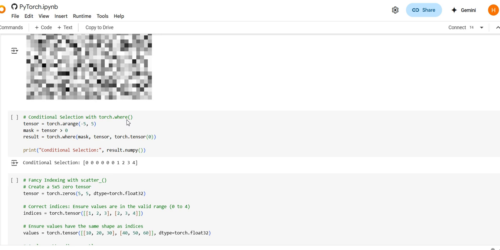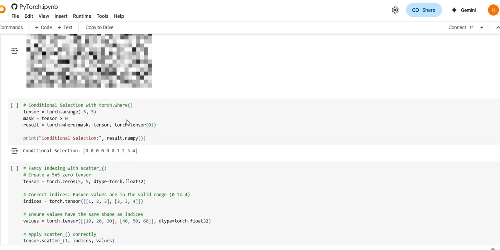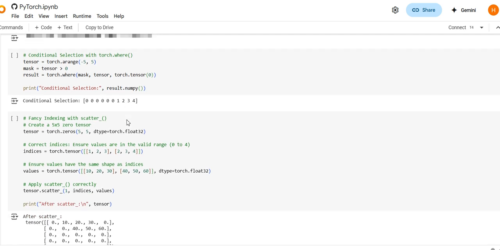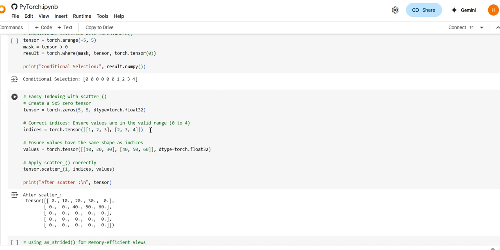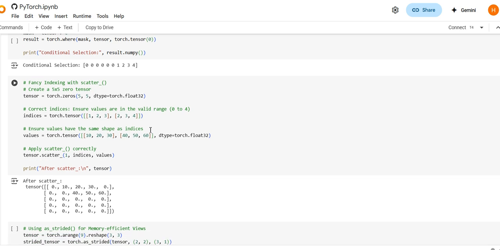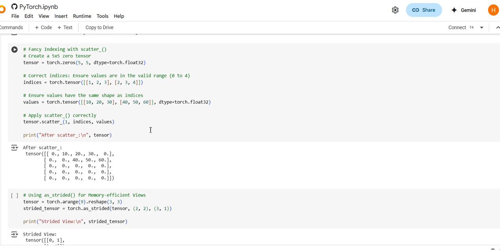And moving on to conditional selection with torch.where. So it applies the condition element-wise; here we zero out negative values. So we're going to use scatter for fancy indexing to assign values at specific indices. It's usually great for custom data layouts.